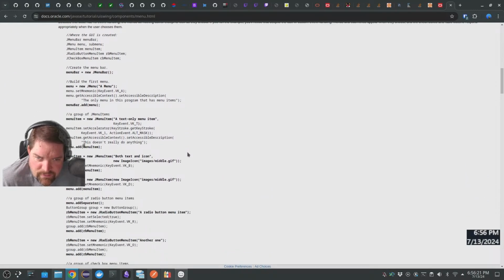So menu bar, new JMenuBar. New JMenu, a menu. Set mnemonic. Oh, that's right. You can set hotkeys. Okay. Get accessible context. Oh, I wonder if Swing has built-in accessibility context stuff, and if I want to use that, or if I want to just load a message bundle and call it a day, but we'll see.